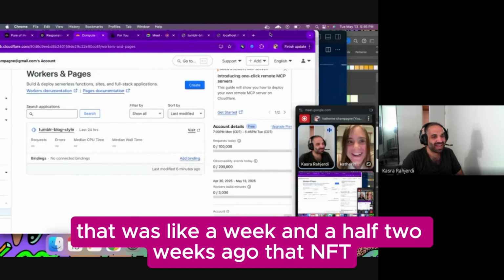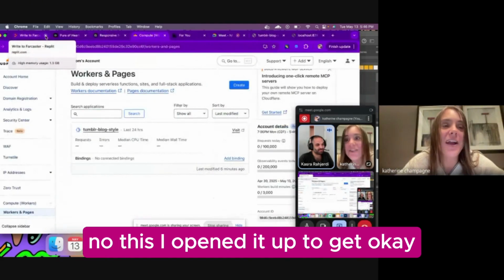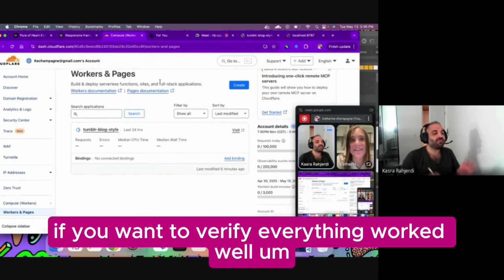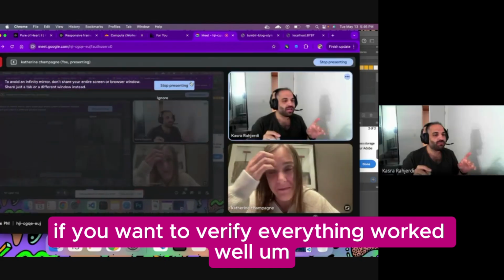That was like a week and a half, 2 weeks ago, that NFT. No, I opened it up to get the secret. Okay, okay. If you want to verify everything worked well, you can go back into the Cloudflare.